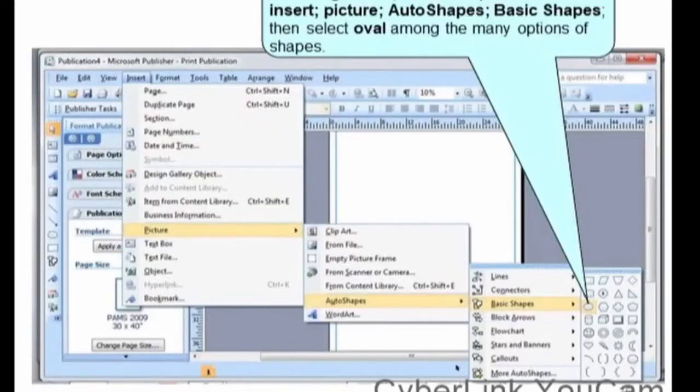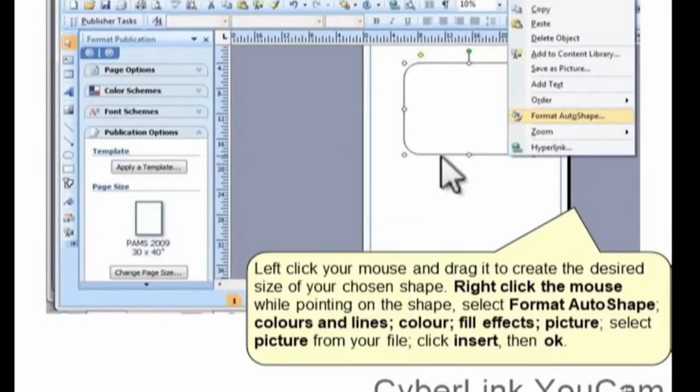If you want your picture to have an oblong outline, what you could do is insert picture, auto shapes, then select this oblong shape. After that, left click your mouse and drag it to create the desired size of your chosen shape. Right click the mouse again while pointing on the shape, select format auto shape, colors and lines, then select color, fill effects, picture, then select picture from your file. Click insert, then OK. So in that case, you could have a picture inside this shape.